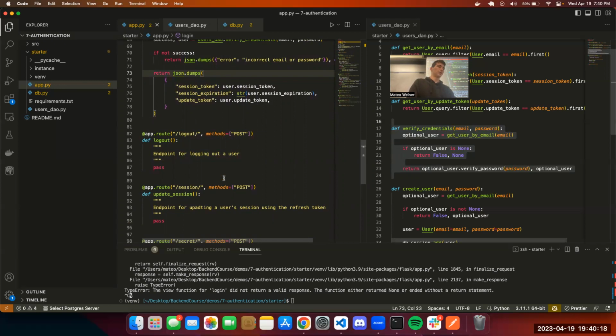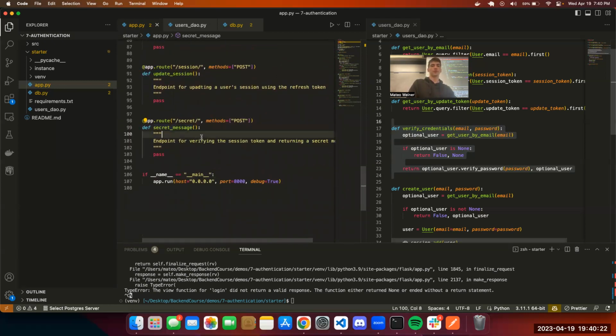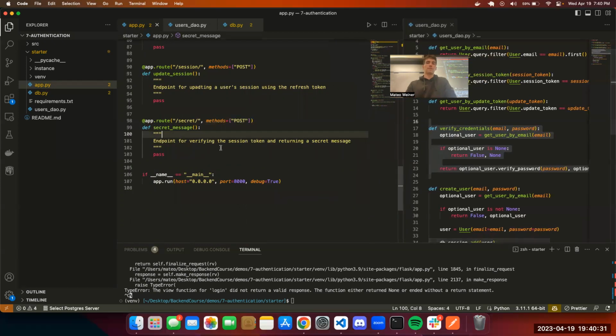The next thing we want to do is I'm going to go on to this method right here called secret message. The idea of this is that there's a message that is only able to be seen if that session token has been verified. So the two things that are needed to verify session token are that the session token actually exists and that it hasn't been past that session expiration time.